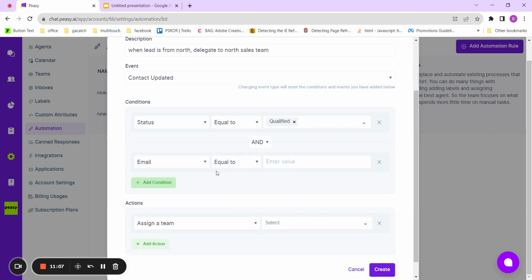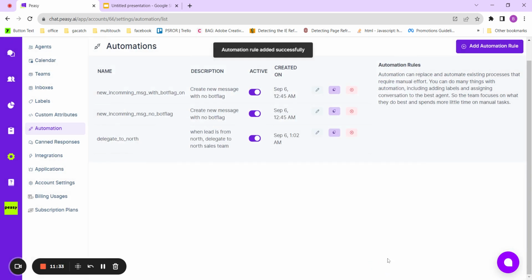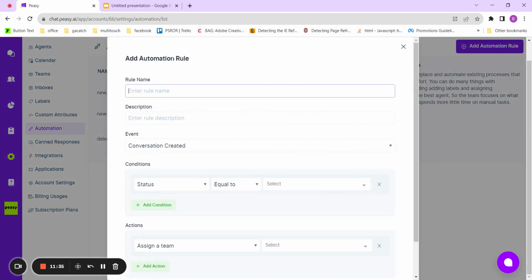Add an additional condition, and here we choose sales territory. If you notice, earlier on we have three buttons: northern, central, southern, and northern was spelled with an uppercase N, so make sure you use the same value, capital NORTHERN, right? And for the action, choose assign a team, northern region sales team. Click create. We're going to repeat this two more times because we have three different sales teams, right?